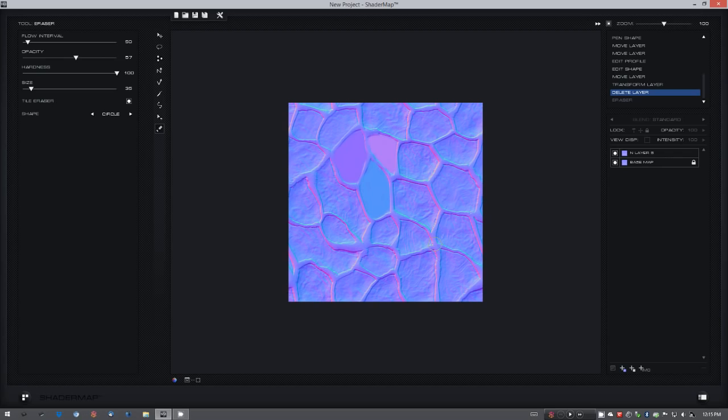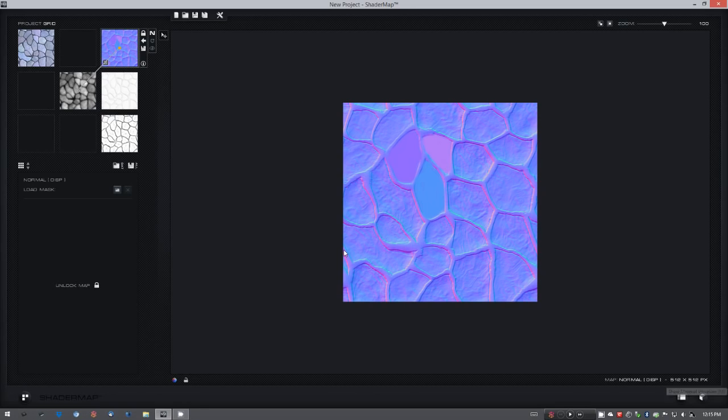Once we're done making changes in the normal editor, go down to the bottom right here and select Return to the Project Interface. And you'll see that the normal map is locked. Now in ShaderMap 2, unlocking a map after it had been to the normal editor would cause all of the changes you've made in the normal editor to be deleted. This is no longer the case with ShaderMap 3.